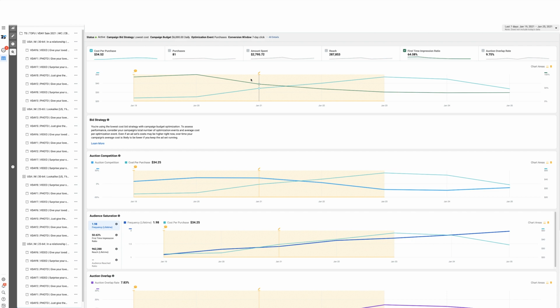Now, first time impression ratio is basically the amount of new people we are reaching the first time they see one of your ads. And then we go another day or two and we see first time impression ratio drop down to 46%, cost per purchase rise up to $40. And then the next day, 34% first time impression ratio, $47 cost per purchase. So long story short, the less new people we are reaching every day, the higher the cost per purchase.